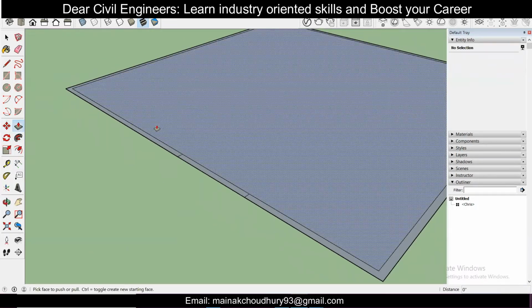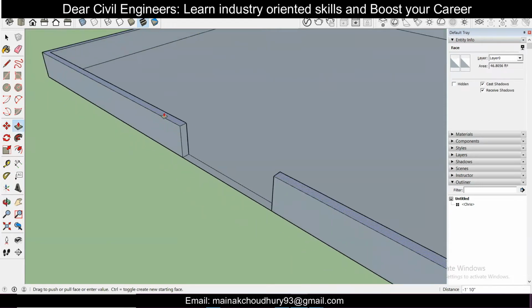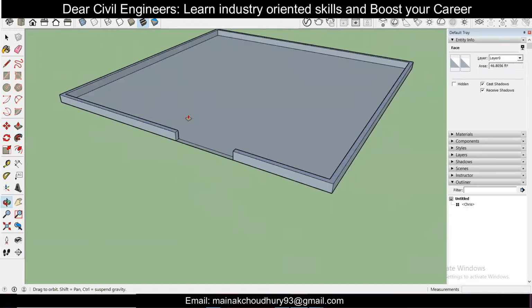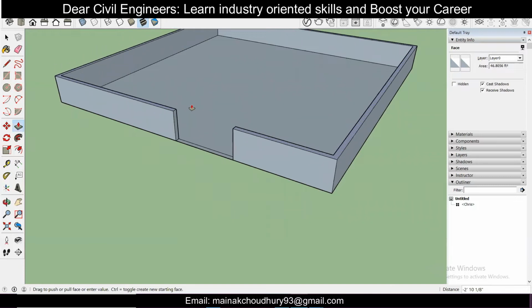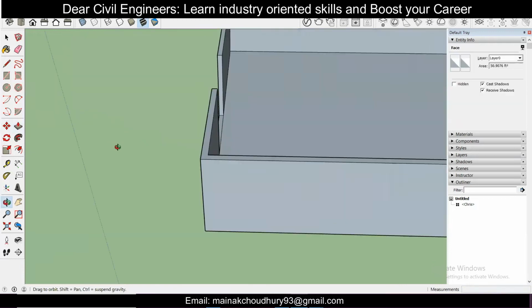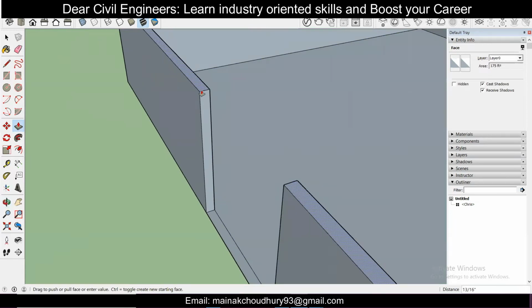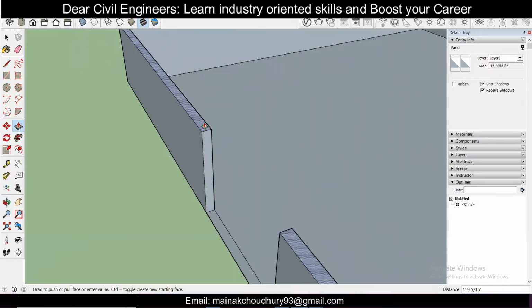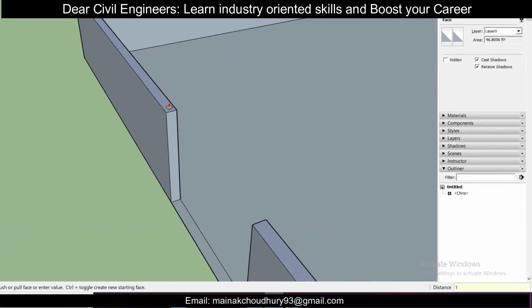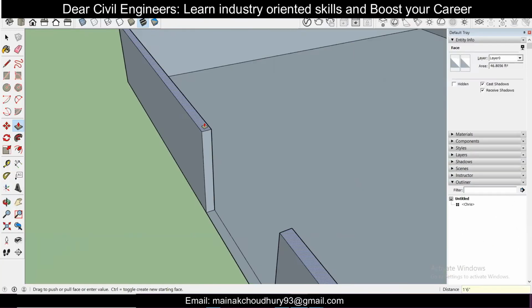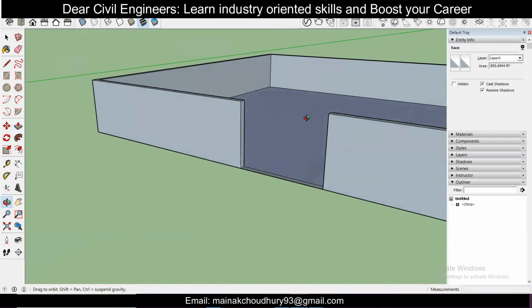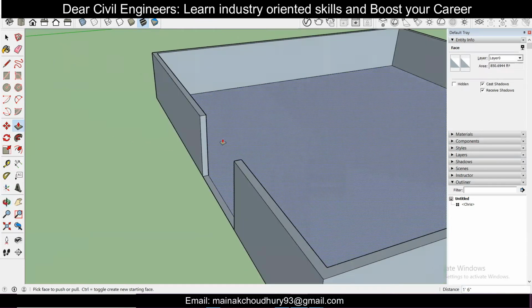Using the push pull tool on this one, as you can see, you can provide the height of the boundary here. So let's give it a height of, let's say, 6 feet. Okay, if you want, you can also reduce the height of the boundary. Just reduce it by a distance of 1.5 feet, 1 foot 6 inches, like this. You can reduce it also. So now it is 4 feet 6 inches.